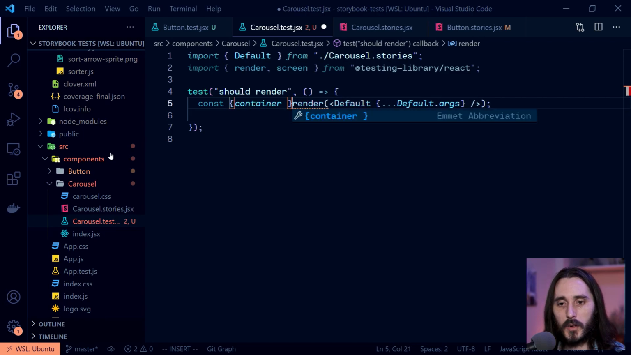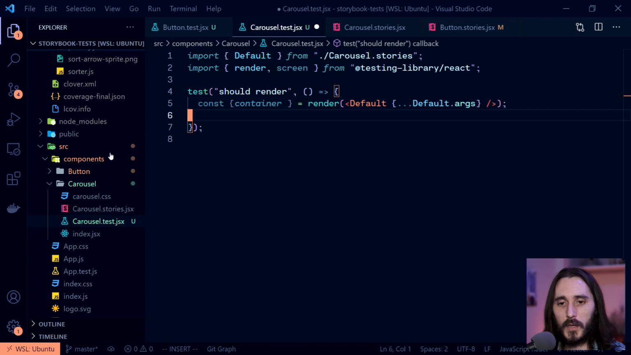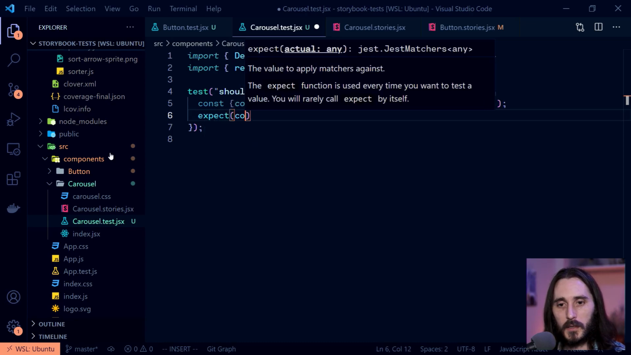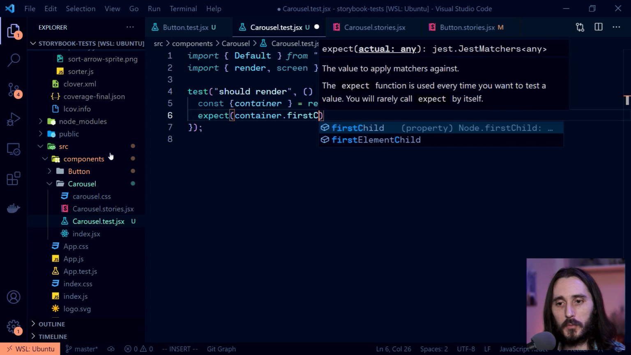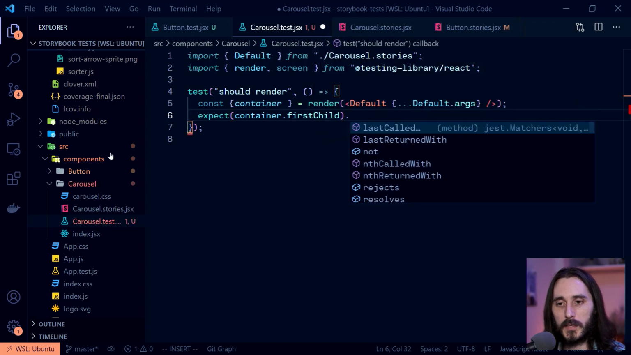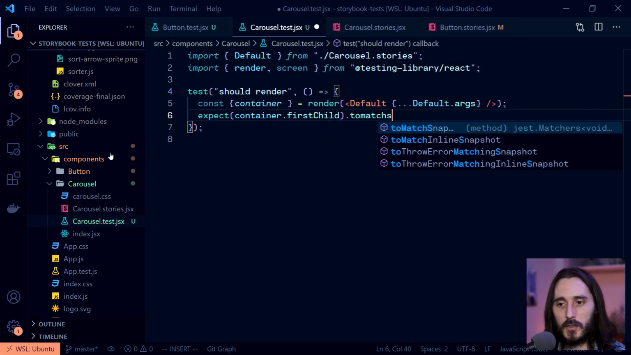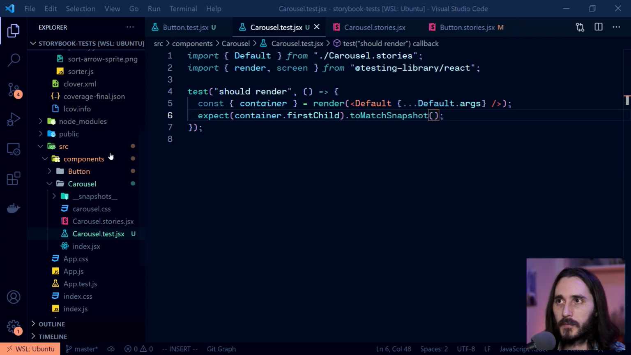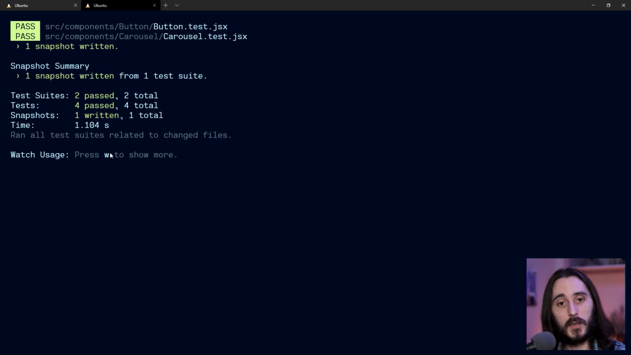I actually don't know if there is a new, better way to do container here. So if you happen to know, let me know. So we'll do expect container, and I'm going to do first child because I want to get rid of that first div for my snapshot. And we'll do toMatchSnapshot. And we will see that a snapshot was indeed written.